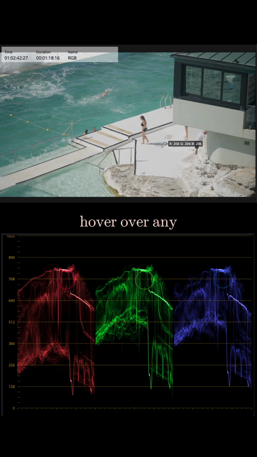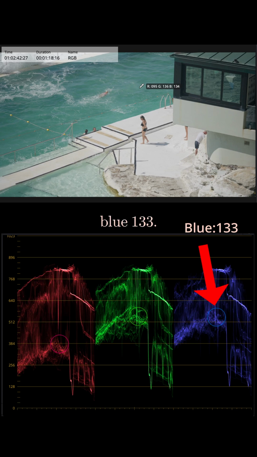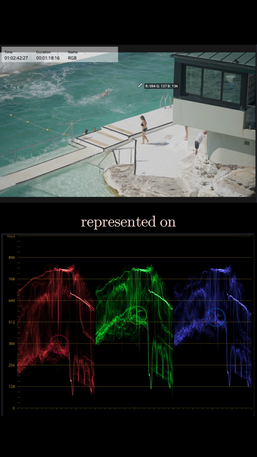So now when I hover over any pixel on the image, we'll get a reading for our red, green, and blue channel. And you can see if you look at our RGB parade scope here, we're getting a circle for the red value, the green value, and the blue value. If I look at my dropper on the image, we've got red 95, green 136, and blue 133. And that's being represented on the scopes.